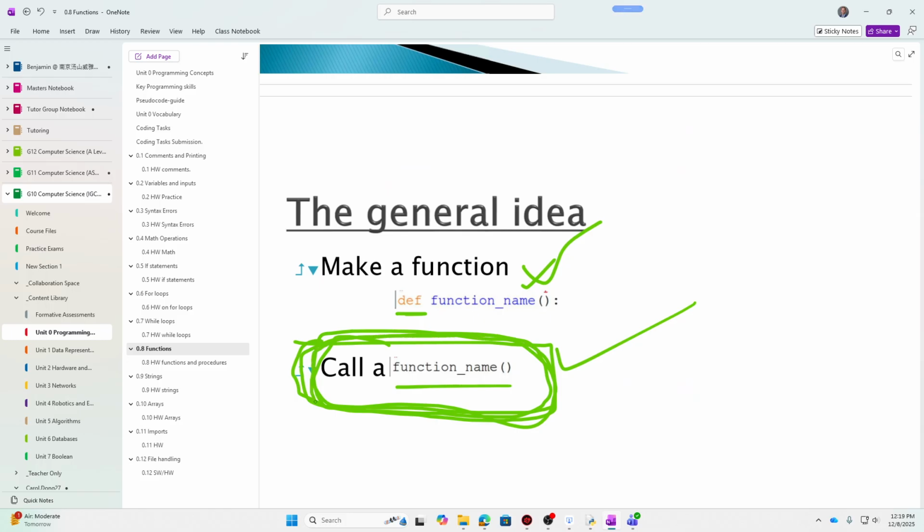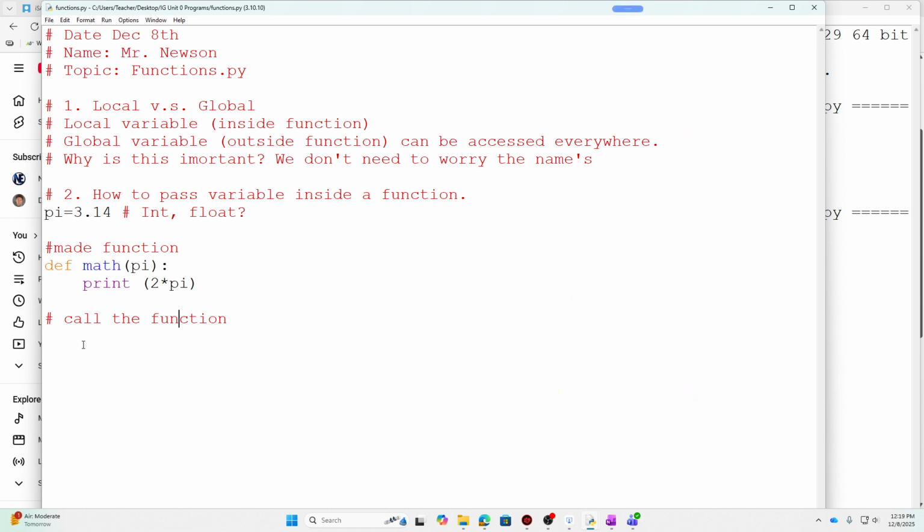Carol? How do I call the function? You make a function, you give the function a name. This is how to create the function. How do I call the function? What do I need to do? You just write the function name with the parentheses, right? So in here, how do I call this math function? What's the function's name? I made the function here. What is its name?